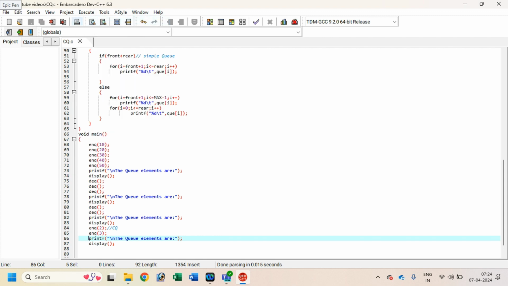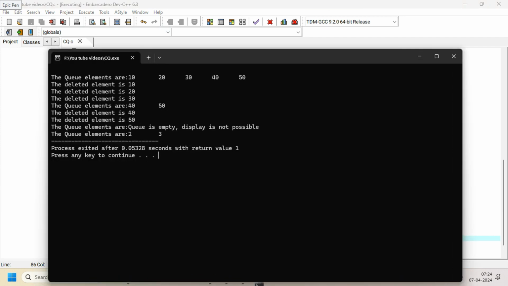Execute, compile, run. See, Q elements are 2, 3. That means it is working exactly in circular Q manner. That means rear was present in the last position, so rear is moved to 0th position.